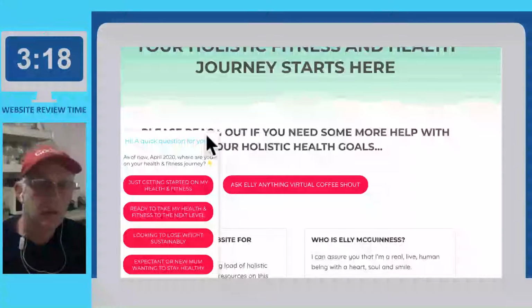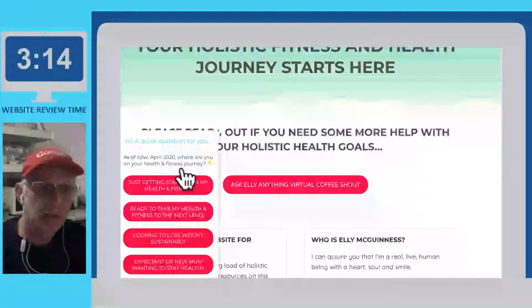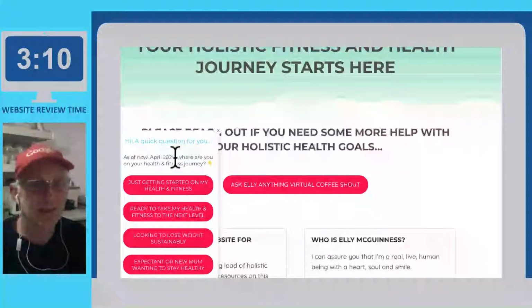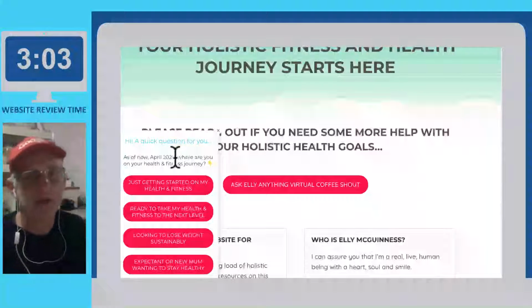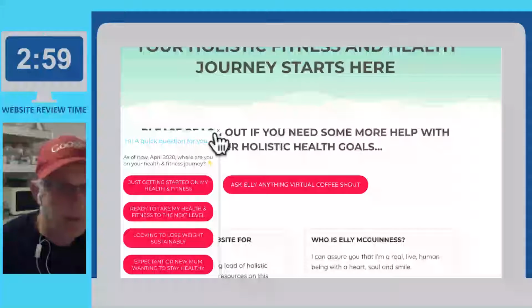There we go. Slightly different where this takes them, okay? But look at this here. As of now, April 2020, that is automated. So when it goes to May, that will say, as of now, May 2020, where are you on your health and fitness journey? And we don't have to touch that. We don't have to update that at the end of the month.